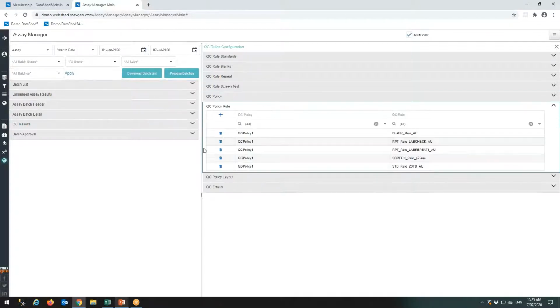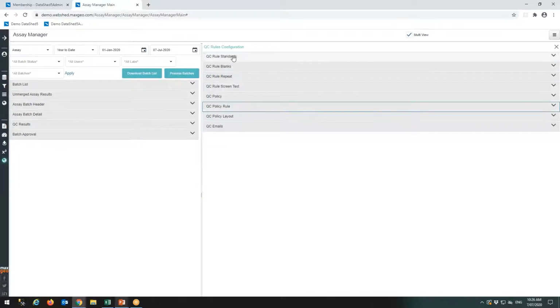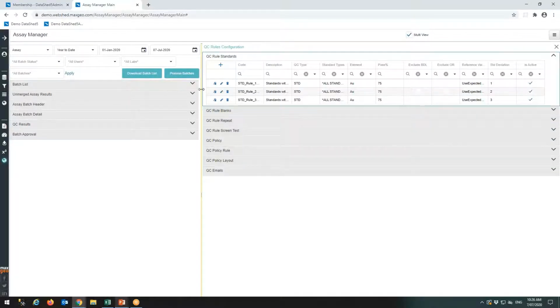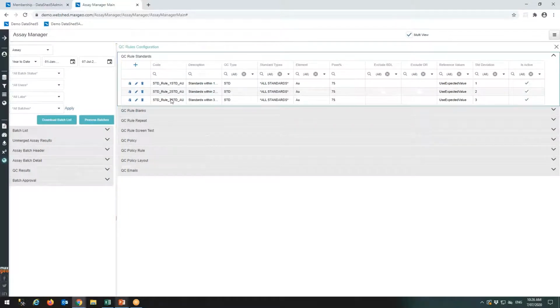Through here, in the QC policy rules tab, we can see all of the rules that have been attached to this QC policy. You can have as many policies as you like in here. We have just got one set up. I just wanted to go through the standard rules that we have set up for this QC policy 1. Up the top, we have all of the rules that you can apply or create. If we go into the QC rules standards, you can see there are 3 default rules set up.